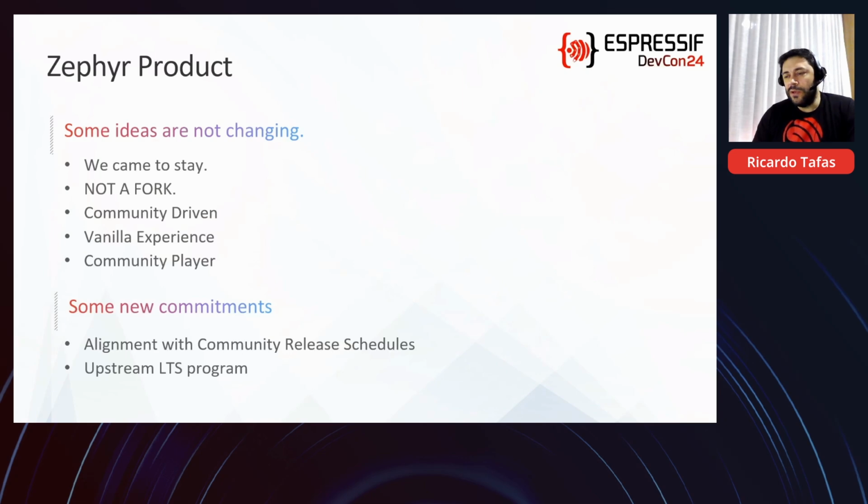We have 2 new commitments that so far we have been a little bit on the side. We were not paying attention to the Zephyr release schedules. Now it's something that we want to take more as part of our own planning and be more adherent to the upstream long-term support release program.